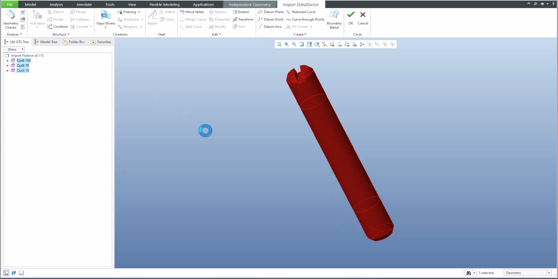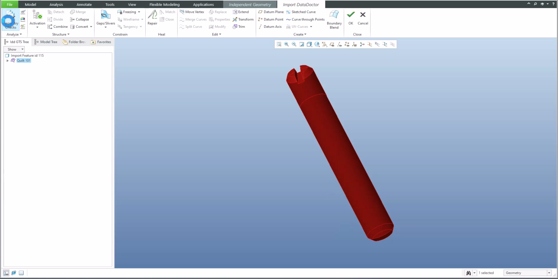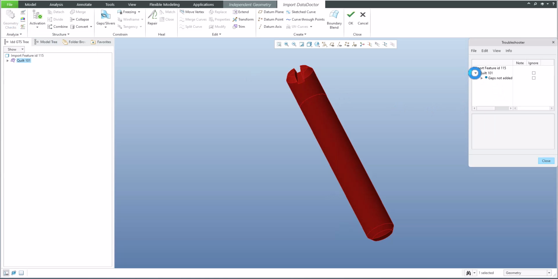I mentioned a few minutes ago that if you have many quilts and you would like to have only one, use the combine functionality, select it again, and collapse. Now the system will create only one quilt, and in the geometry check you can, or you have to, validate if you have some gaps or some connection problems.